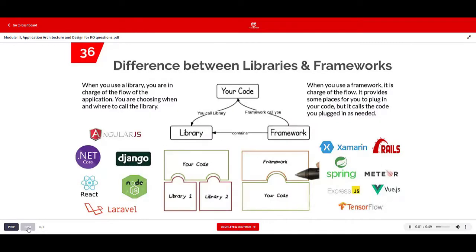Now, this is probably my favorite question in this whole module. Hey, what's the difference between a library and a framework? And as you can see here from this diagram, with a library, the developer's in charge because your code is sitting on top of library 1 and library 2. And you can see here on the left, here are some of the leading libraries you're likely to see on your candidate's resume. But in contrast, with the framework, the framework's in charge.